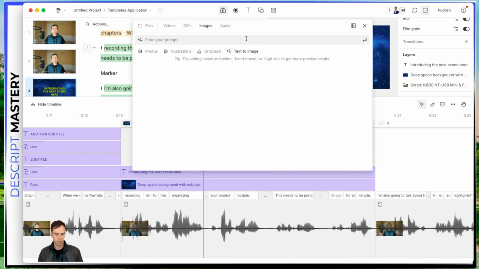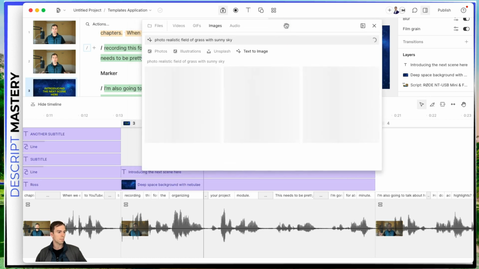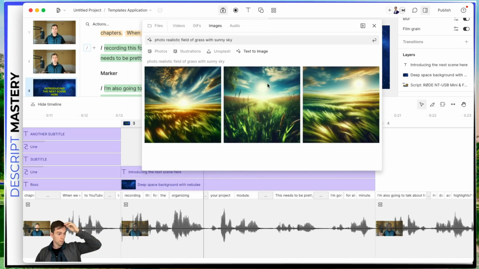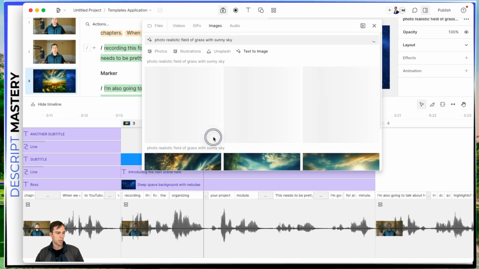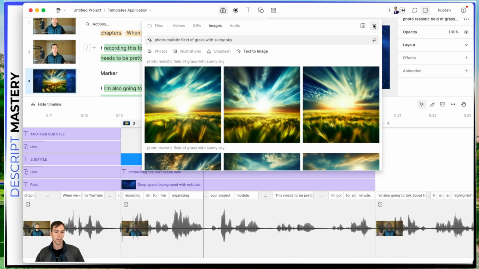So images, text to image, and then you enter your prompt. Let me type in photorealistic field of grass with sunny sky. And you hit enter and just let it process. And there we go. These are the images that it made. And I can just click on it to add it, or I can hit this little generate variations for it to make more versions of the same thing. And there we go. How cool is that to have a higher quality image generation inside of your videos?